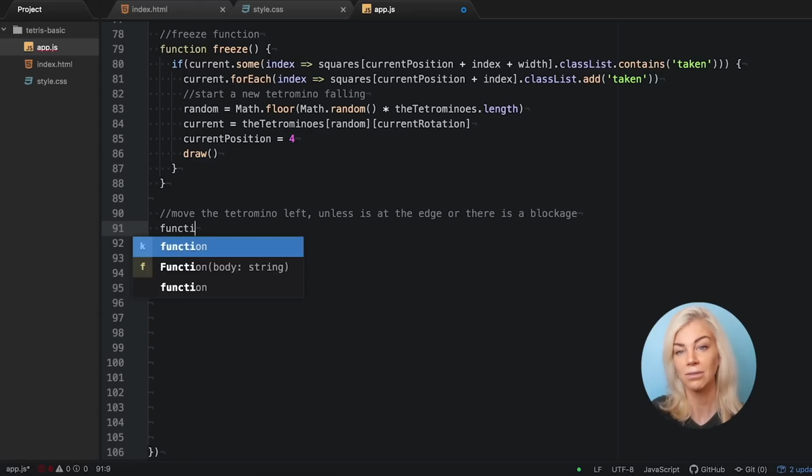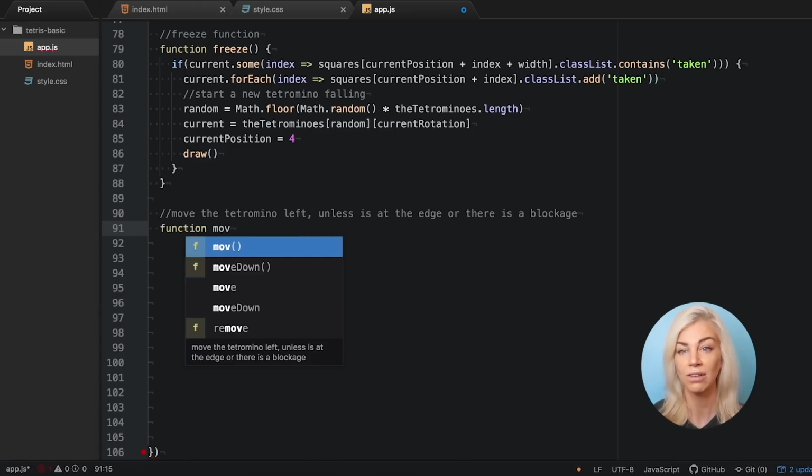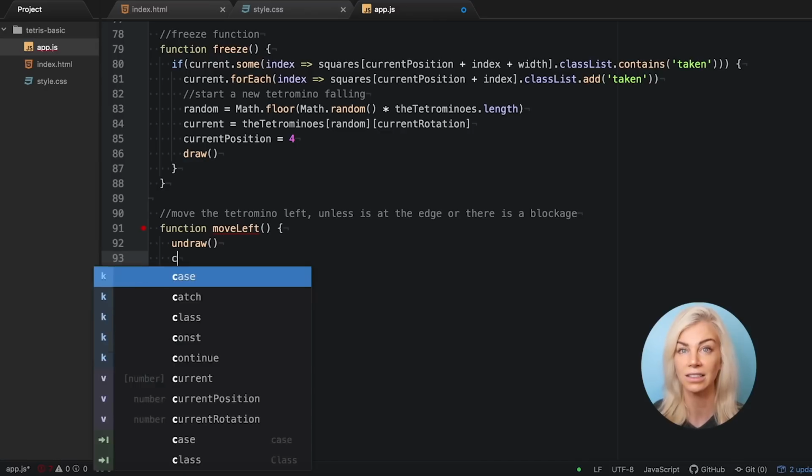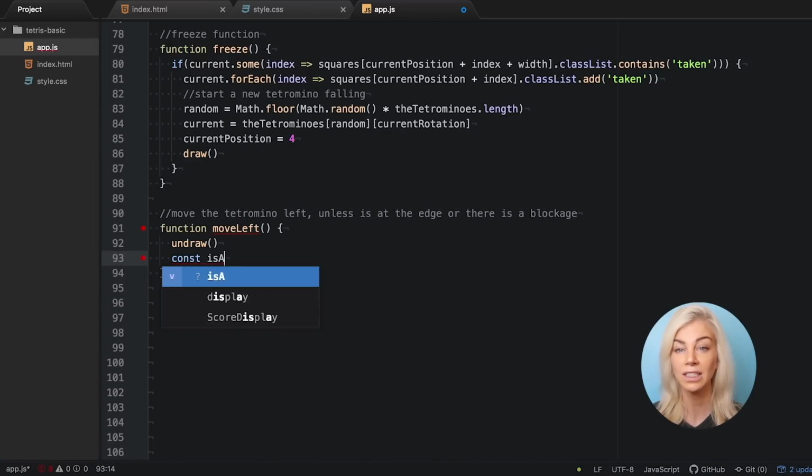Let's get started by defining what is a move left function. What we're going to be doing is visually moving the Tetromino left by drawing it and undrawing it in the squares. We start off by removing any trace of the shape in its current location before we start, so that we have a clean slate. Next, we define what is the left edge and if the shape is in it. This is where our math comes in.